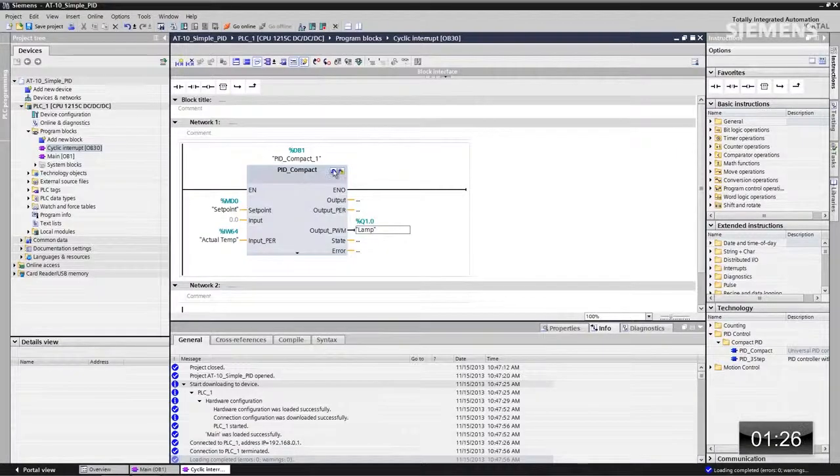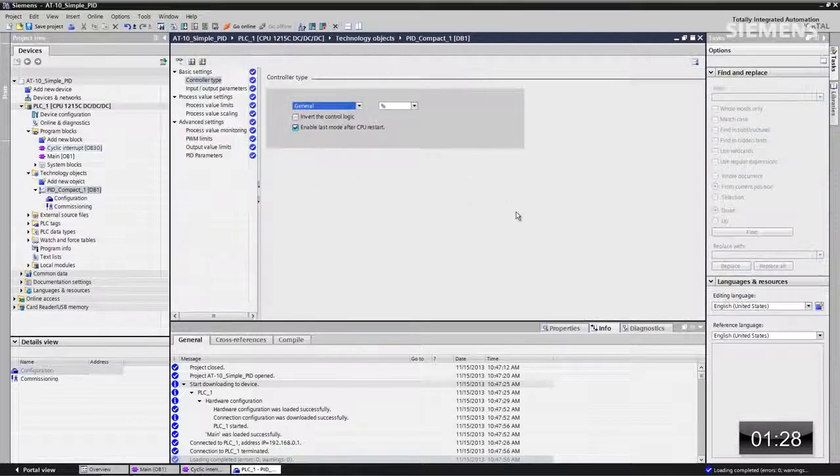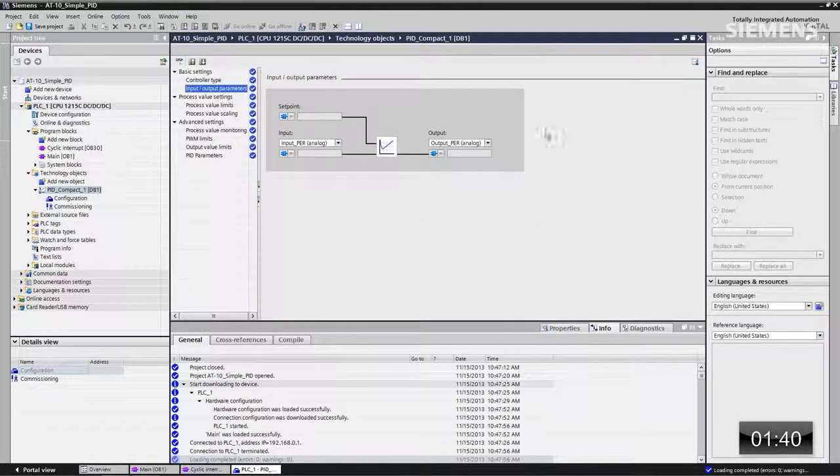So the next step is the configuration of this PID. In the upper right hand corner we have a little toolbox, click on that. Now the editor is going to pull up, so now we have our basic settings and process value changes. The first one happens to be controller type, so let's choose temperature in Celsius. And the input-output parameters. On the output side, I'm going to change that to output PWM. That way we can send a pulse out that digital output.